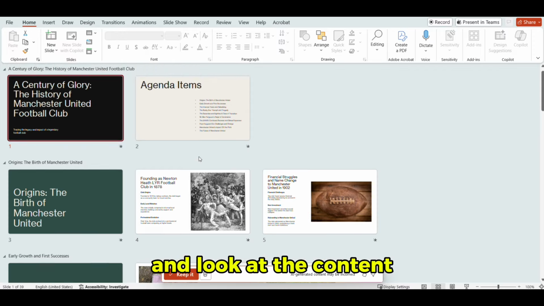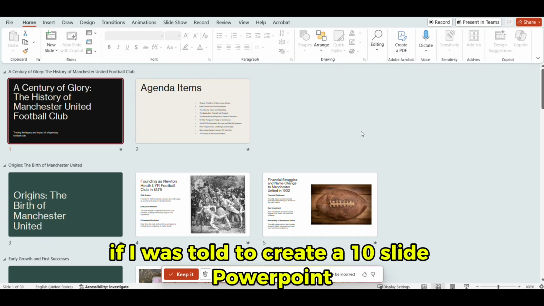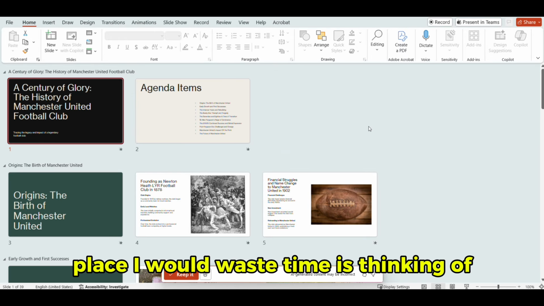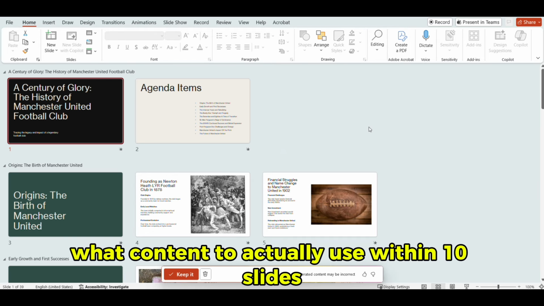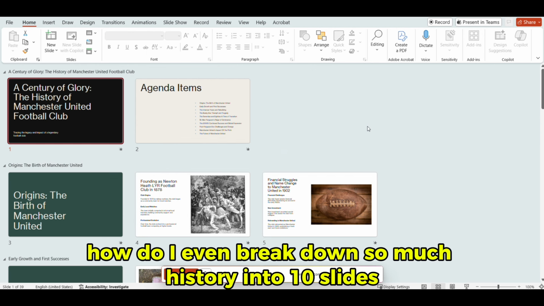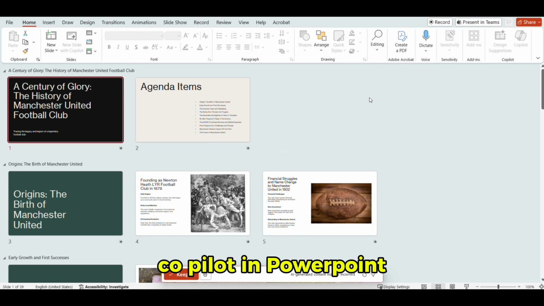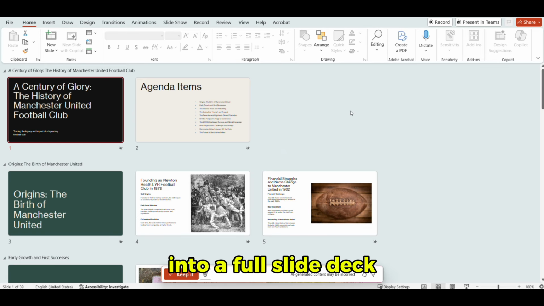Look at the content, look at even just the structure of the information. If I was told to create a 10 slide PowerPoint on the history of Manchester United, the first place I would waste time is thinking of what order to have things in, what content to actually use within 10 slides. How do I even break down so much history into 10 slides? Copilot in PowerPoint also allows you to turn an existing document into a full slide deck.